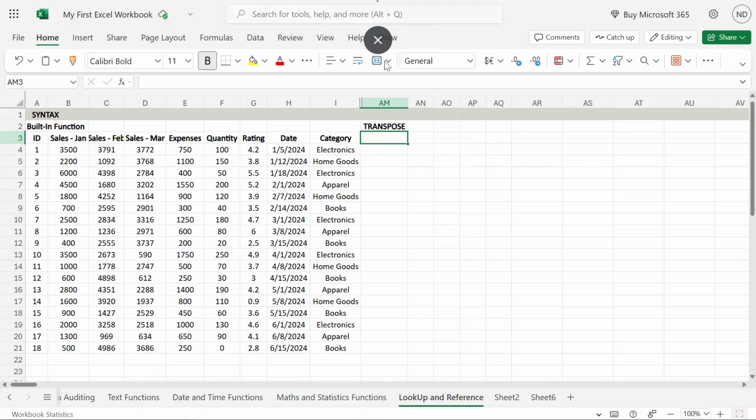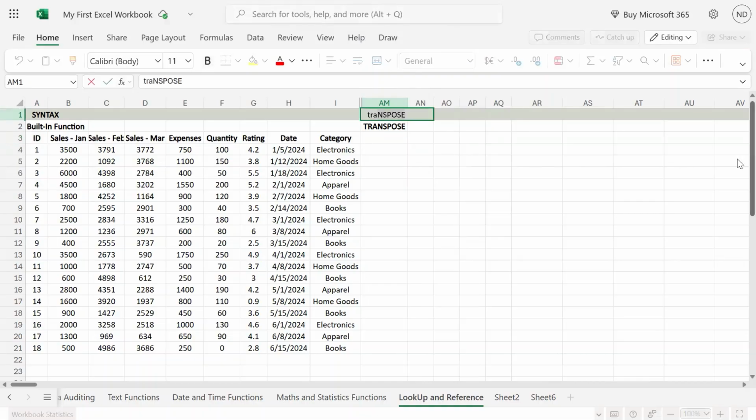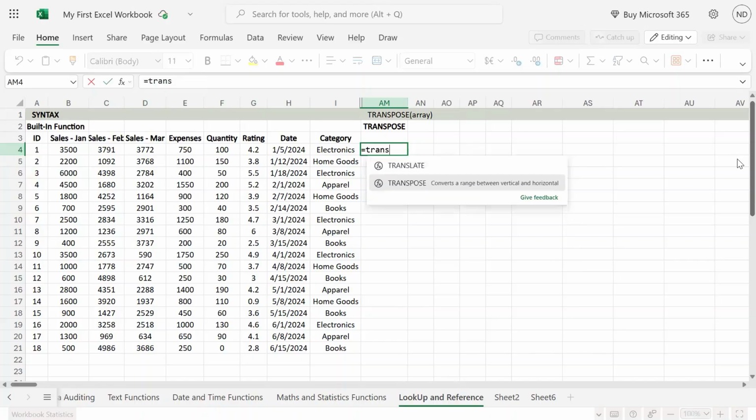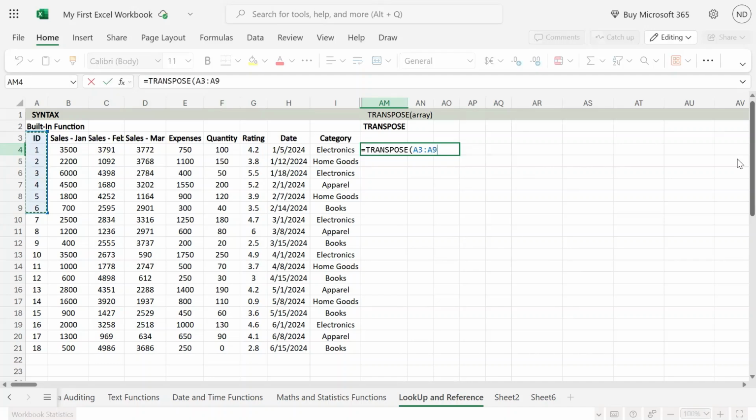It is a pretty easy function and the syntax is also very simple. It's transpose, and you have to specify the cell reference or the array that you want to transpose. So suppose I want to transpose the IDs and the sales for March. I'll say equal to transpose, and then I select the IDs, however many IDs I want to transpose. Suppose I want to transpose these 5 IDs and the quarterly sales, and I'll say enter.